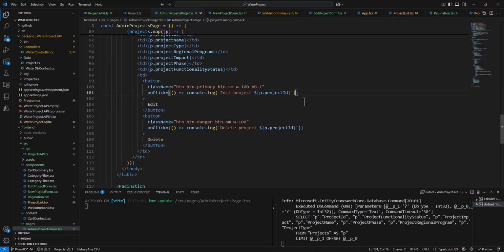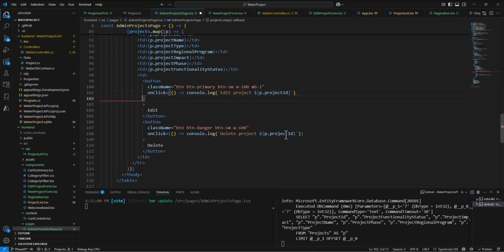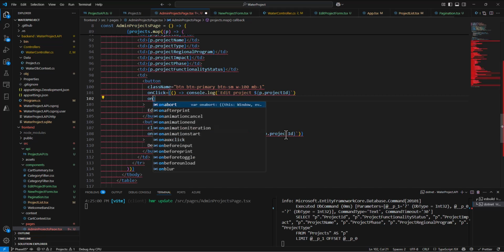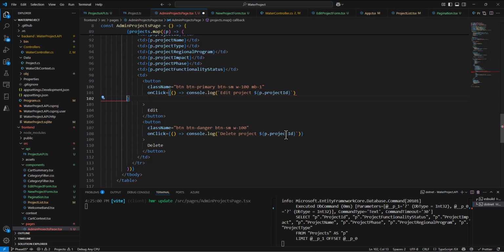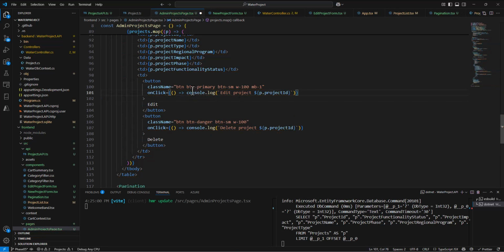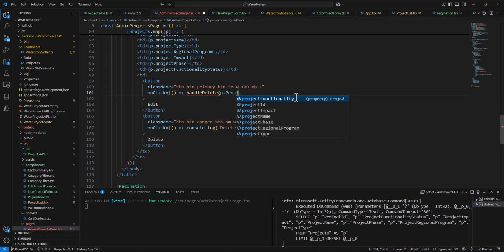So we've got here the button. Right now we're just logging things, but let's actually make it do something. So on click, I'll replace the logging stuff actually, just to make it cleaner. So on click, what do we want to do? We want to call the handle delete method, p.projectID, and now there's no such thing as the handle delete method, so I forgot to do that part.